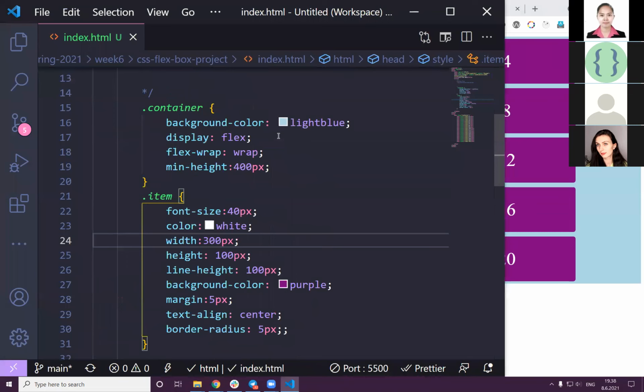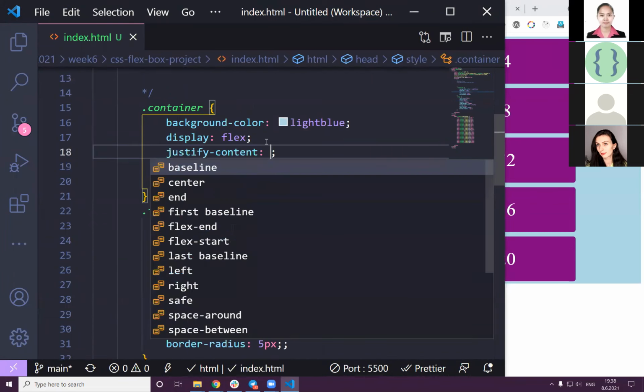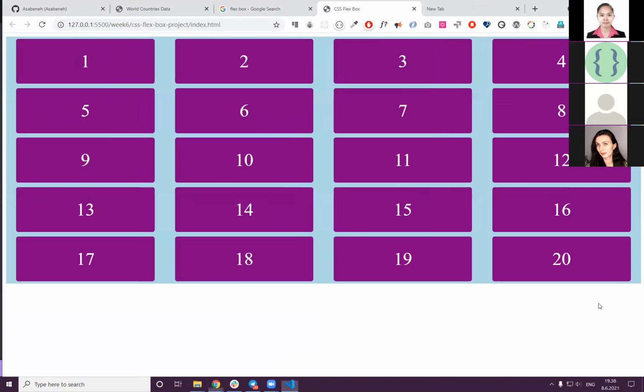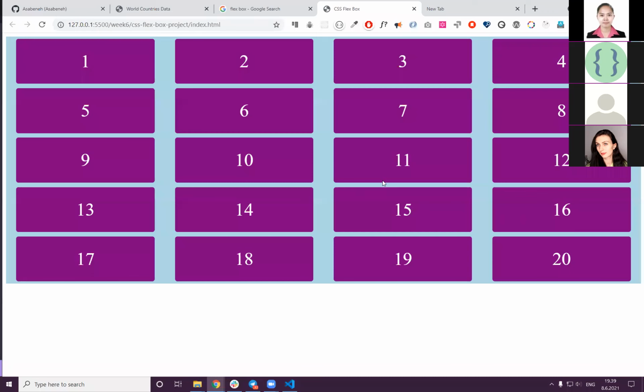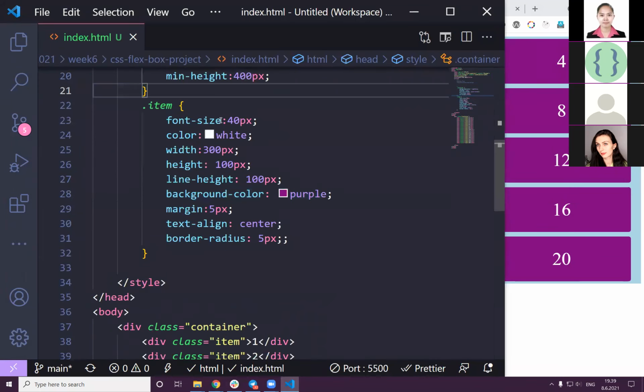How do you change the distribution? By saying justify-content space-around, for instance, which I prefer. So as you can see, it's space around and every space has been taken. So this looks like something you may, maybe we can reduce the widths and let's make it look much better.